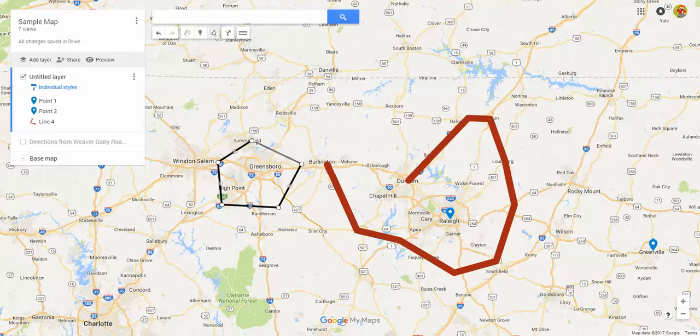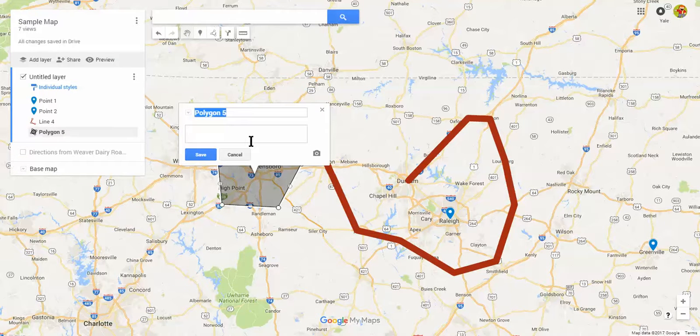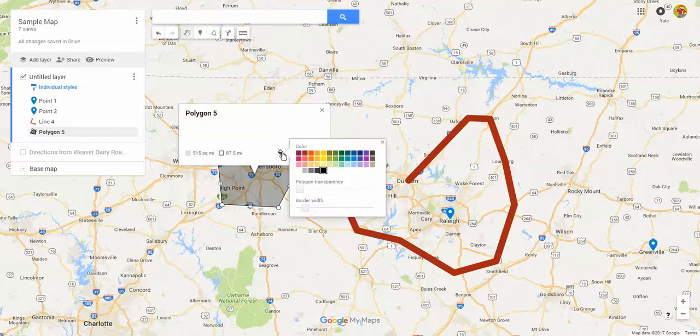Another thing you can do with add line or shape is, say you want to highlight an entire area. Go back to the beginning point and click, and now it's called polygon or shape. And you can title it whatever you want, then say save.